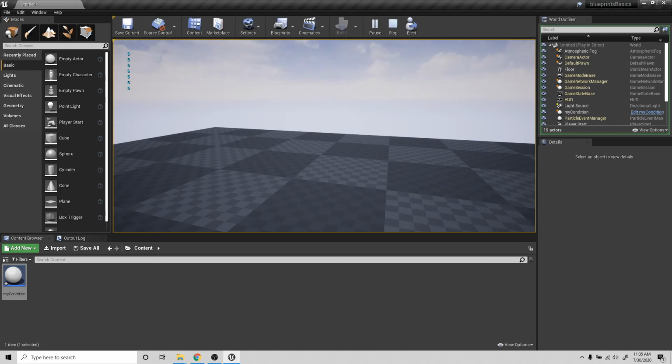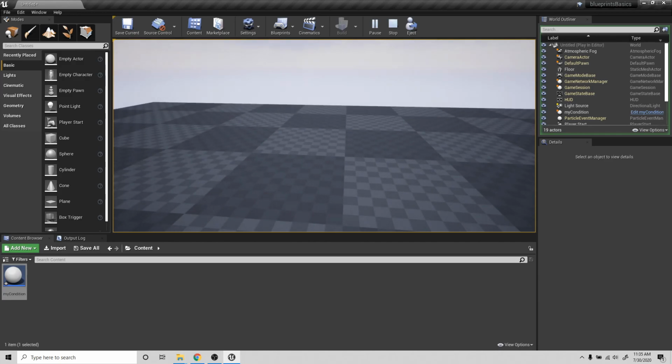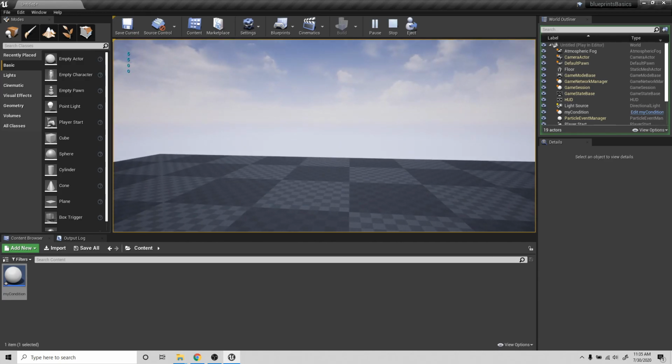I can click the right mouse button, and all it does is just keep on setting it to 5, so it doesn't increase or decrease. I can go halfway, let's say to 3 or 2, reset it, and it's back to 5. It doesn't have to go all the way back to 0. So that is basically how branches and conditions work.